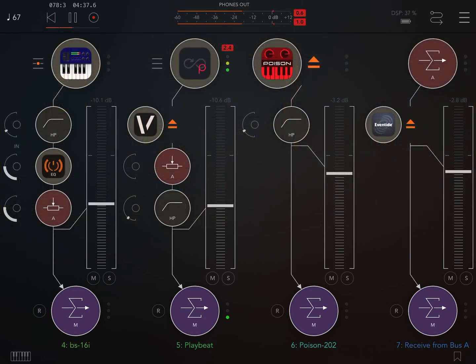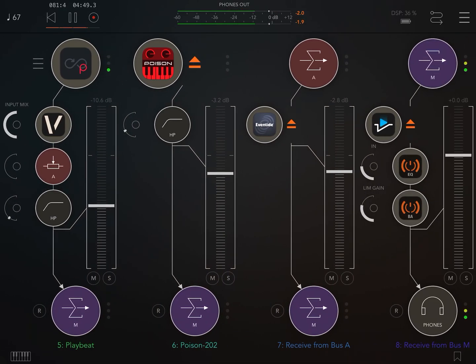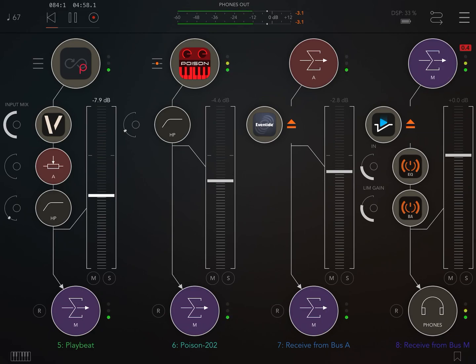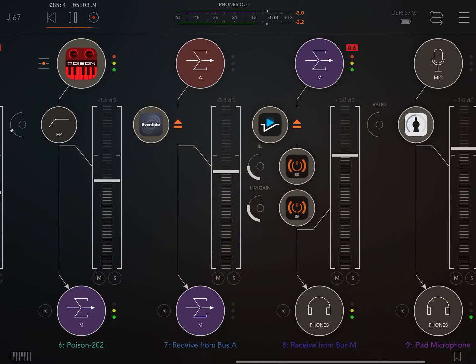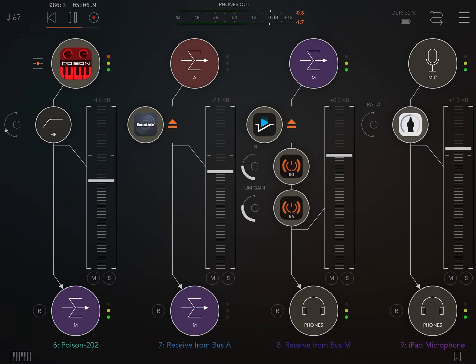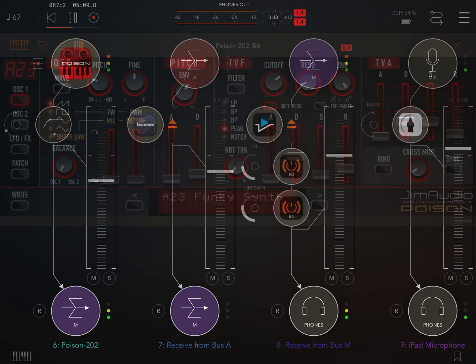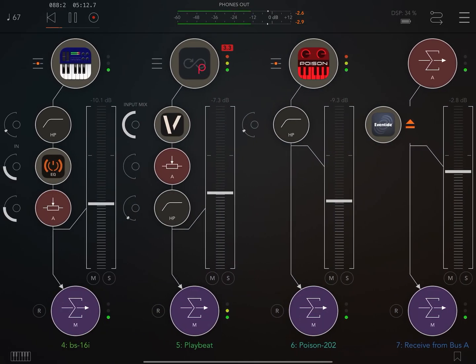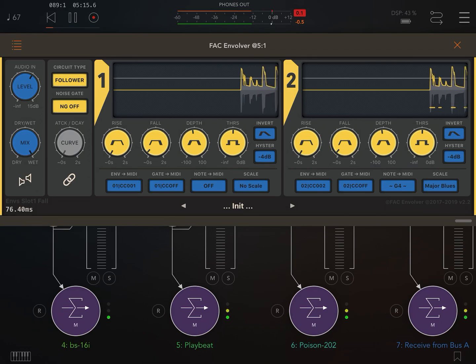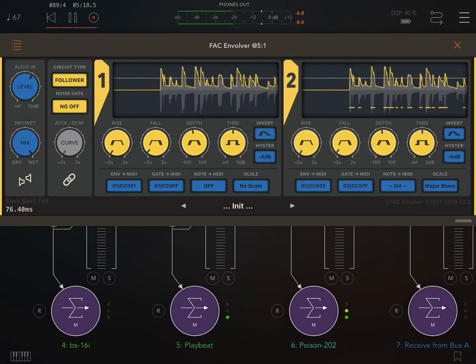As soon as I bring that in now, that is triggering a kind of lead sound in Poison. And I'm gonna bring that in now. 2, 3, 4. Pretty cool, eh? Now on this one I am using a different scale. I'm using a major blues scale, but it's still a key of G.